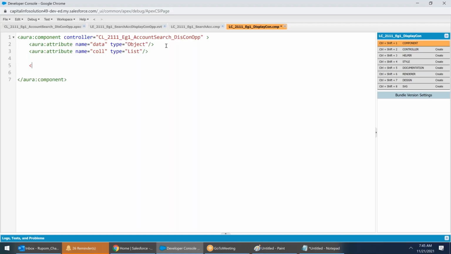Now, lightning card. Title equals to contacts. Icon name equals to standard.contact. That's the icon. Here, inside that, I just want a data table.